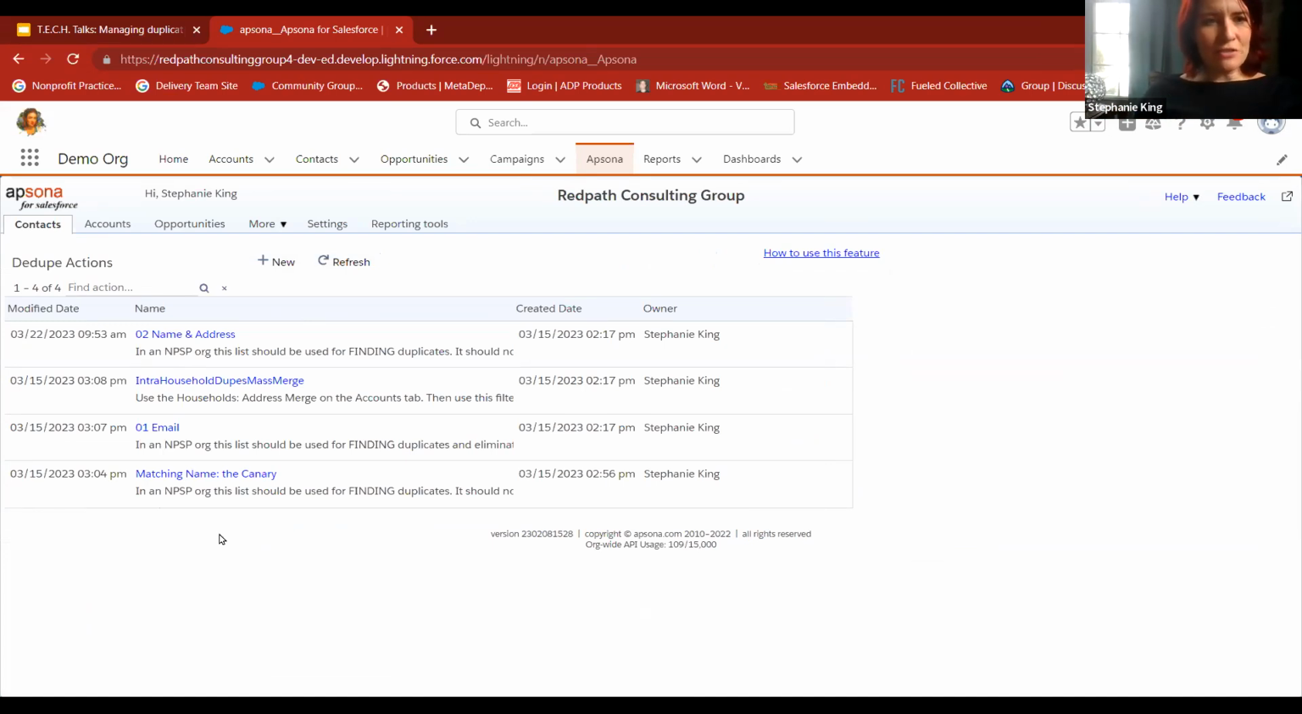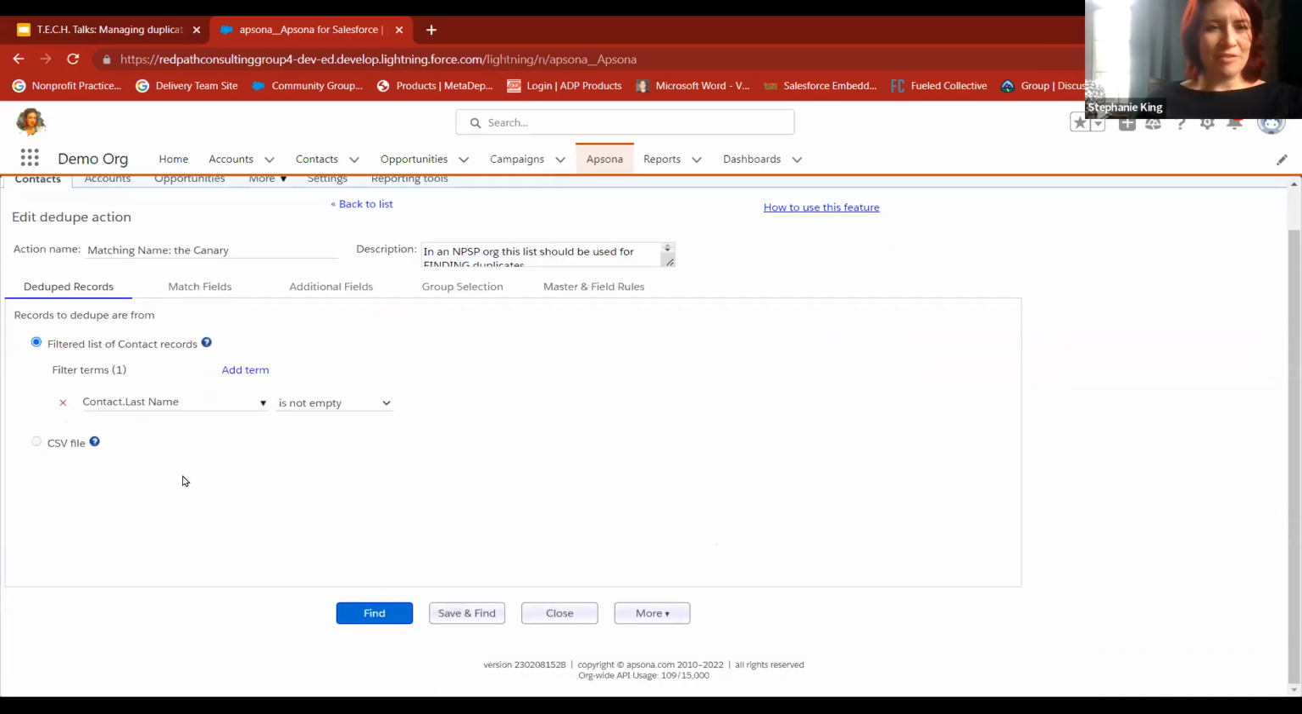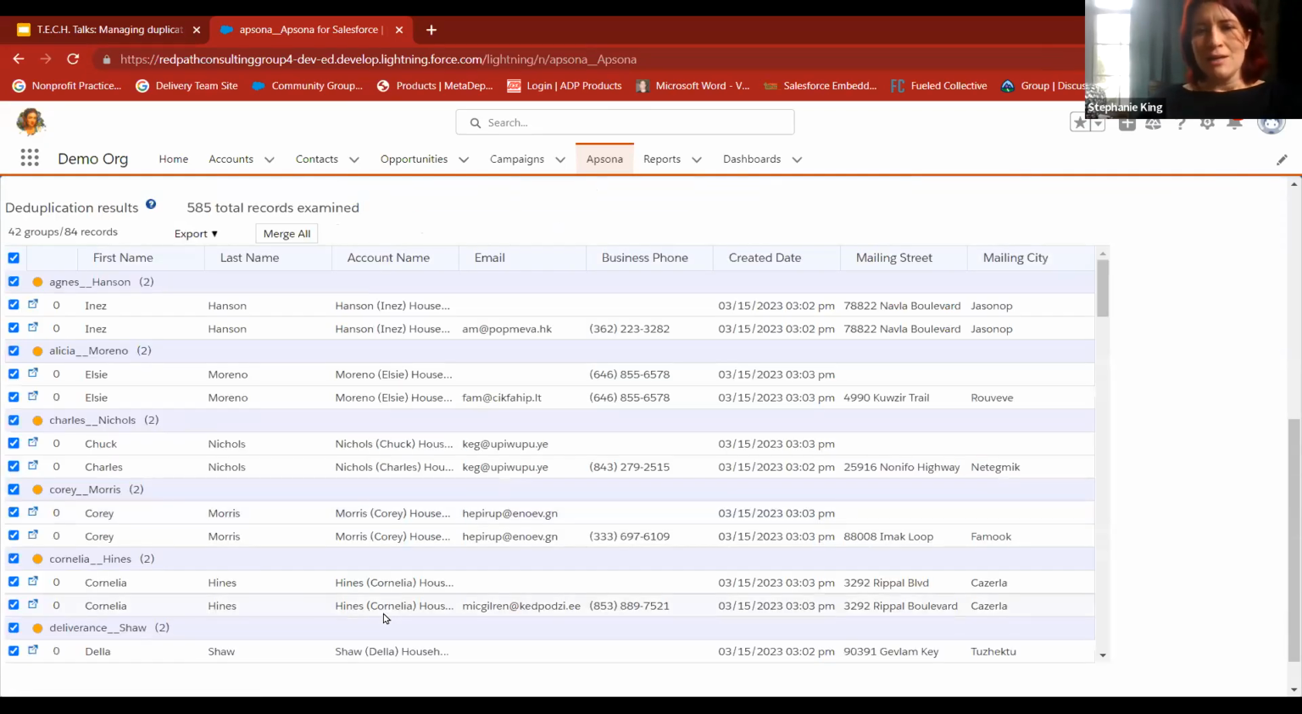The one I want to start off just to get us started is this one called matching name, the canary. I don't know if this saying is common to everybody, but I use this filter as what I call the canary in the coal mine. We're going to look a little bit closer at how these filters work when I get to the next one. This one is so simple that I'm not even going to bother. This one is just looking at contacts in this org and looking at those that have a matching first and last name. That's it. So it's not very sophisticated.